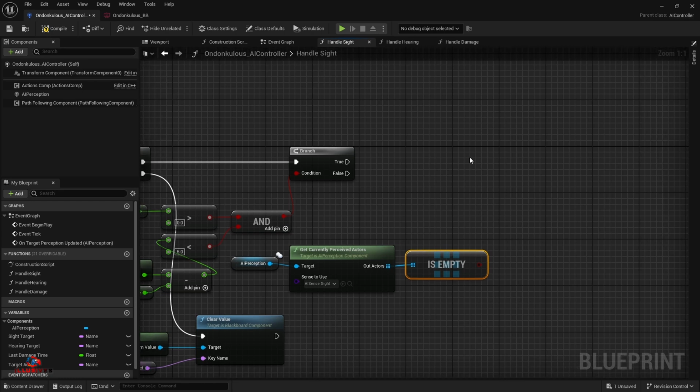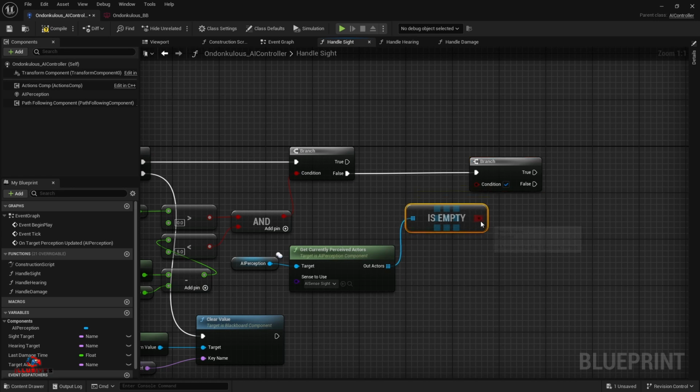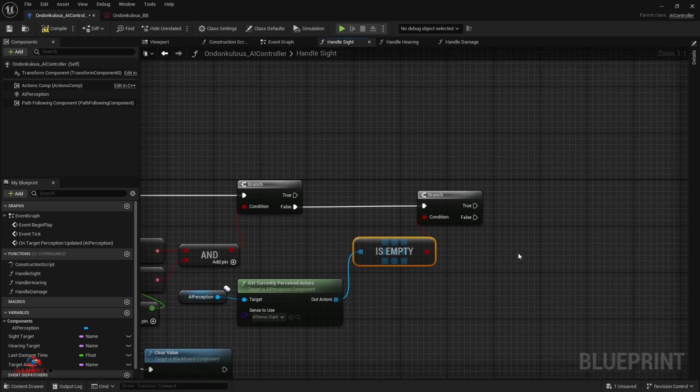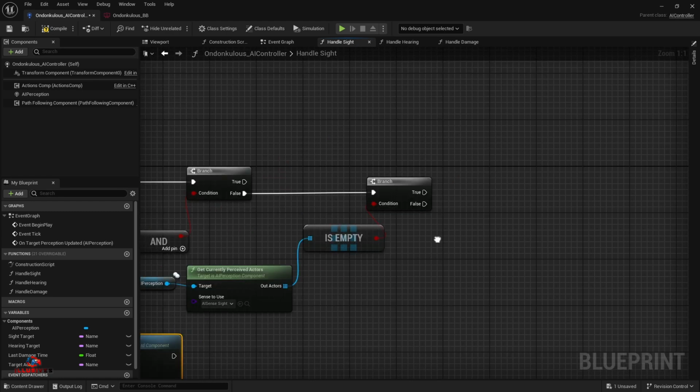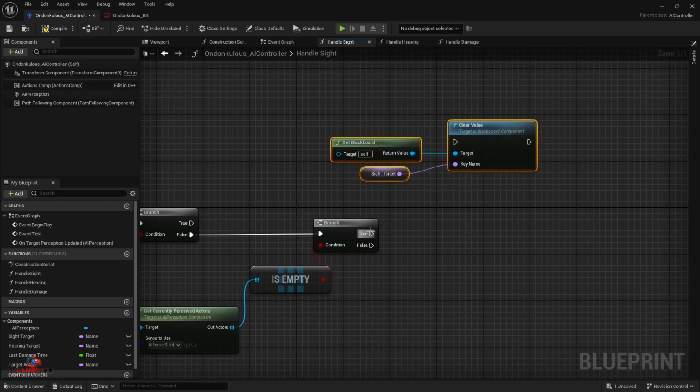So anyway, without further explanation, let's move on. Okay, so here we got these. Now if it's empty, what we will do again, we will use this. So we will clear the value because we don't have any actor in our sense. So for safety we are doing this, so we are clearing.